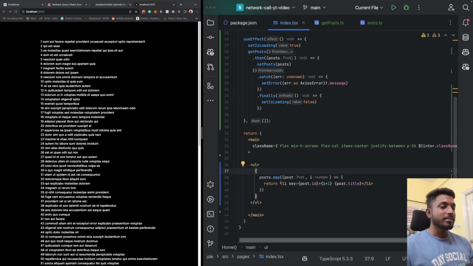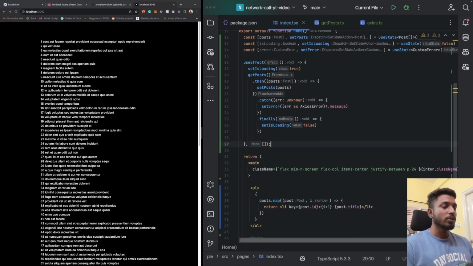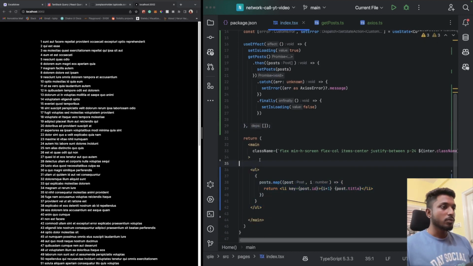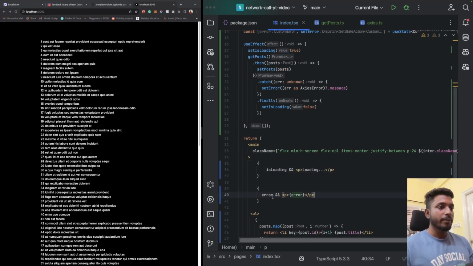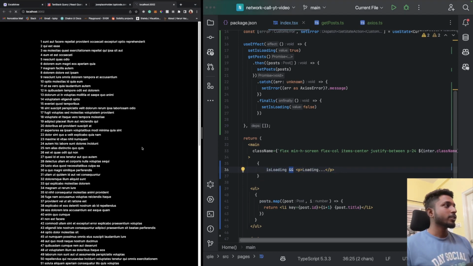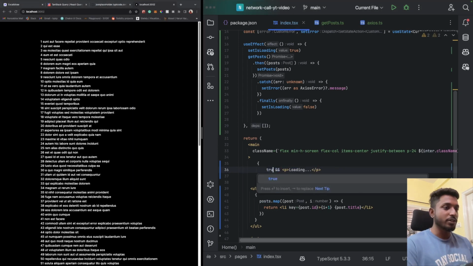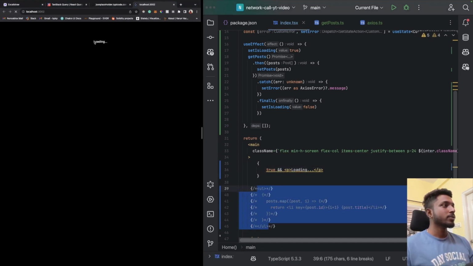Okay, and the next thing we can do is show the loading indicators. Here I'll say, if isLoading, if it is loading, I'm just going to remove this. If it is loading, then show loading. It's like a conditional operator. If I refresh it, you cannot actually see the loading here, so just to show you the loading state, I'm going to say true here. Then I'm going to comment this out. If I run this, you can see it says loading. So this is how you will see if it is actually loading.